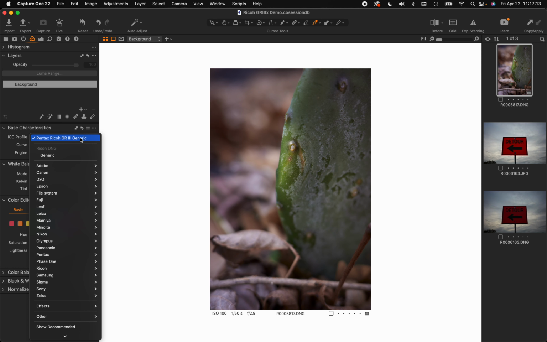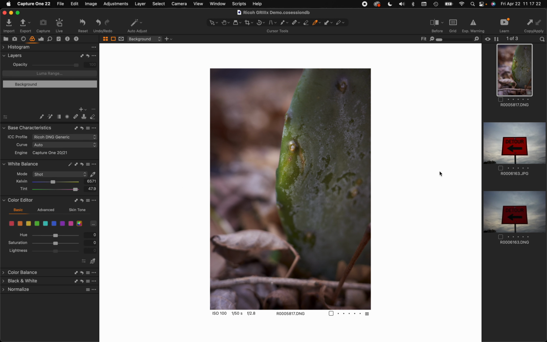I've heard a lot of folks call out maybe trying to change the ICC profile from the Ricoh generic to the Ricoh GR3 generic. But again, that doesn't fix the root problem that we run into when trying to edit these files. The workaround that I have found for this is to edit the EXIF data and basically trick Capture One into thinking we're editing a Ricoh GR3 file as opposed to a Ricoh GR3X.